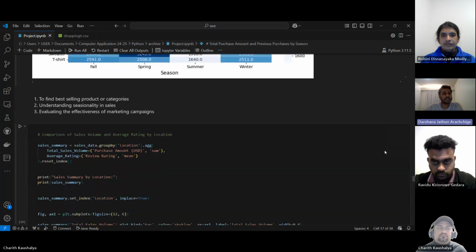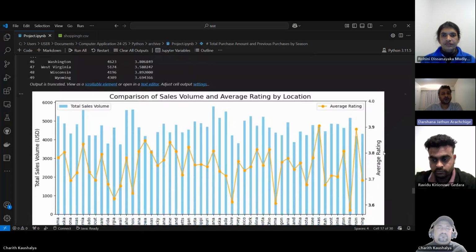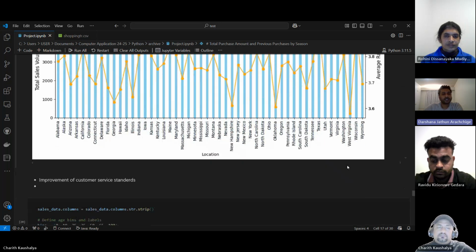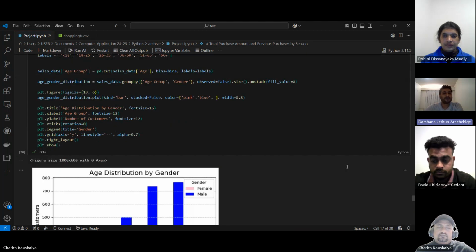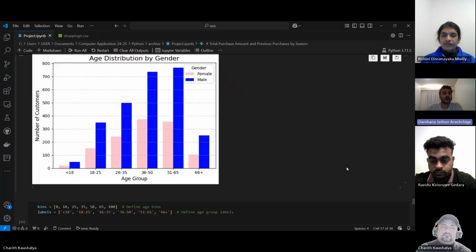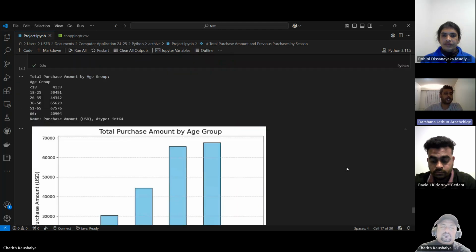In line and combined charts, to compare sales volume and customer rating by location, we used a combination of bar charts for sales volume and a line chart for rating on the same graph, using the twin axis method in Matplotlib. In data binning for age group analysis, we defined age bins using pd.cut and assigned labels to each bin. This allows us to segment the data and analyze total purchases or customer distribution by age group effectively.